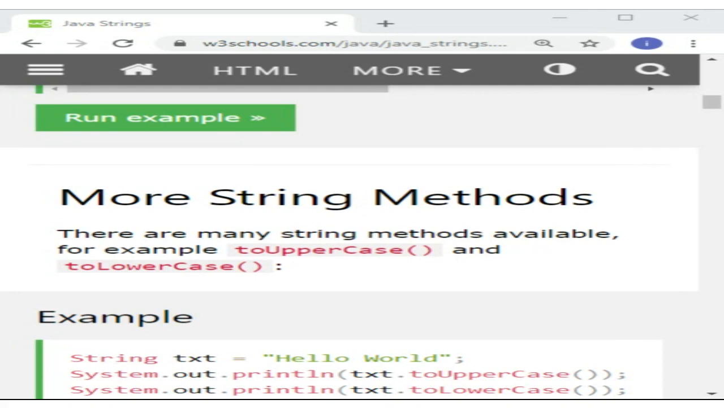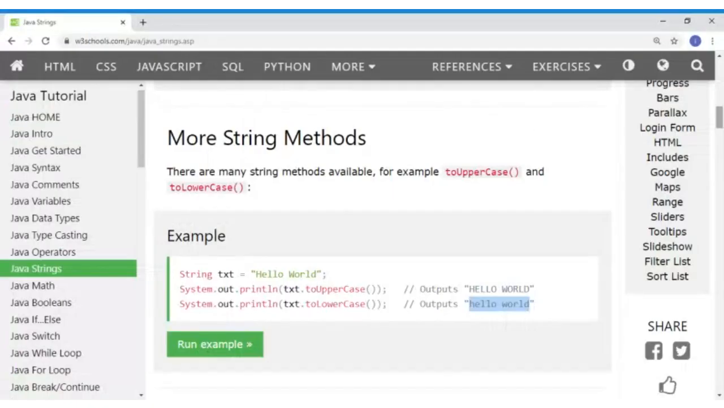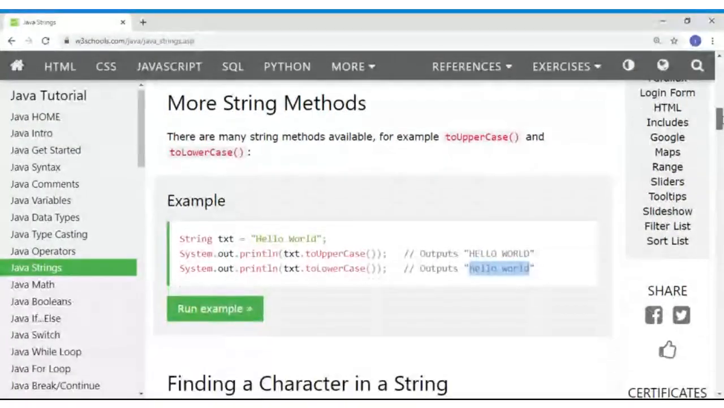Yes, very good. I can see name toUpperCase, name toLowerCase. Very good. Let's continue. Good. Now that's how you can convert a string from uppercase to lowercase.